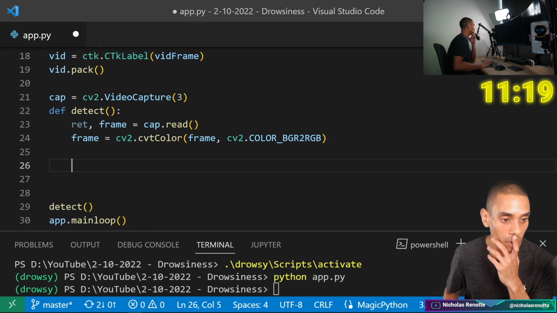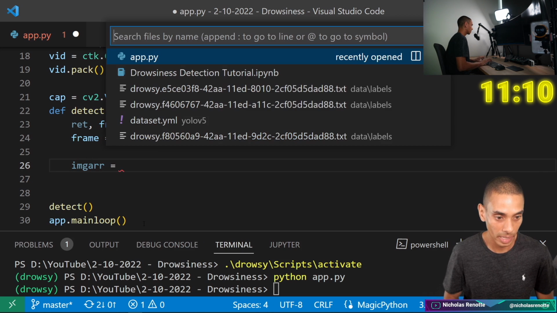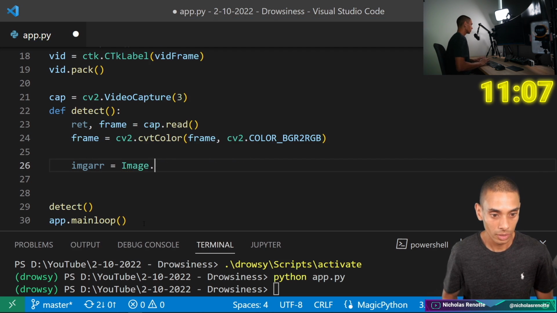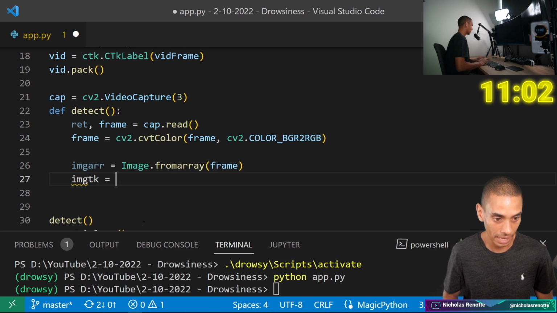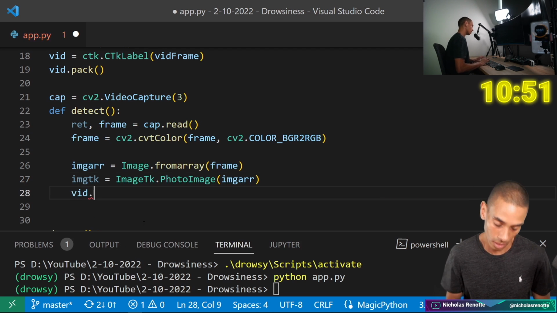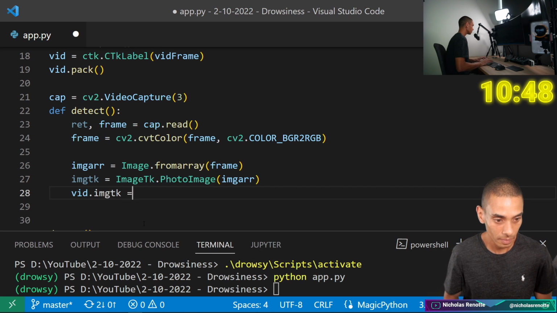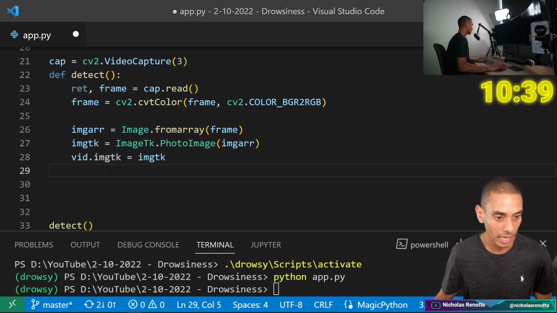Cool. And then what do we need to do? Then we actually need to set it. So image array equals Image.fromarray, pass in our frame, and then imgtk equals ImageTk.PhotoImage. It's a lot of work just to render a webcam photo image, and then we pass through image array, and then we go vid.imgtk. Once we've got this set up, it's a little bit more straightforward. I want to walk you through just getting the webcam. All right, so vid equals imgtk.